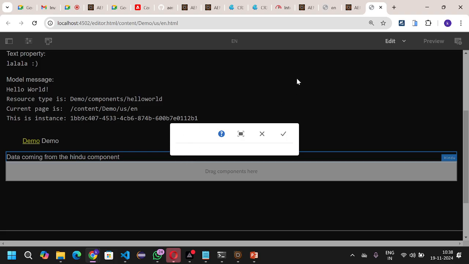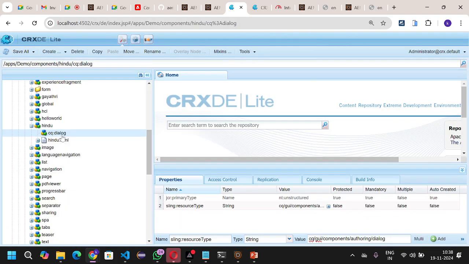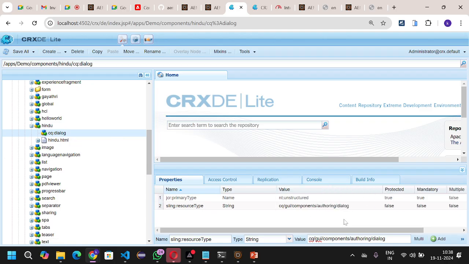How are we using it? I created one normal node, and I am making a relation with the dialog core component. This is the importance of the property: sling:resourceType. With it we are inheriting the properties from the core component to the node. If you want to make the relation between a node and a component, then we can use sling:resourceType. This is clear, right?